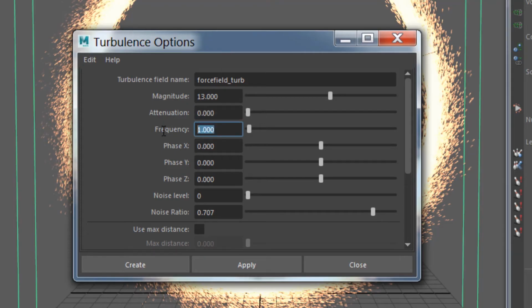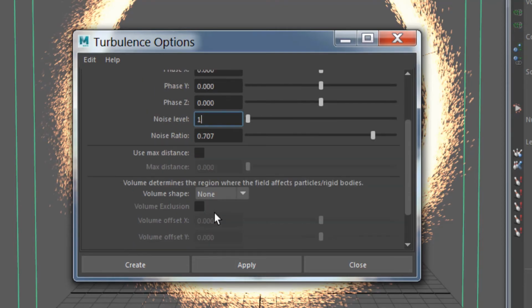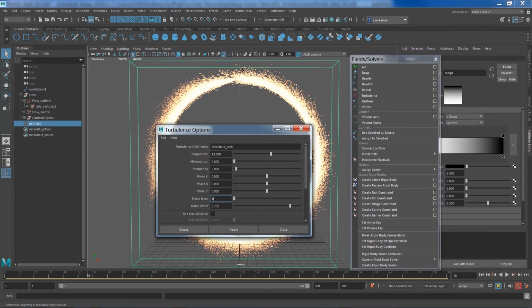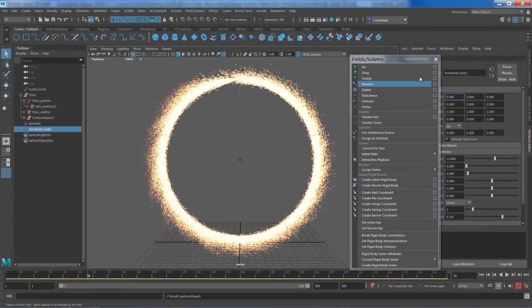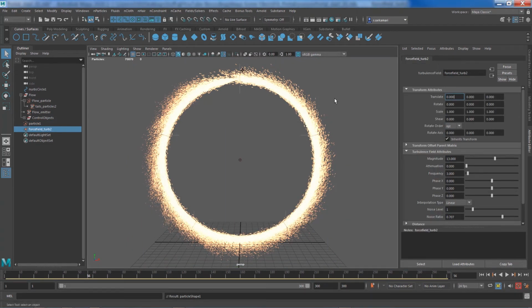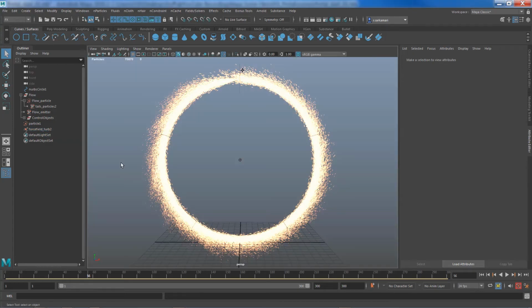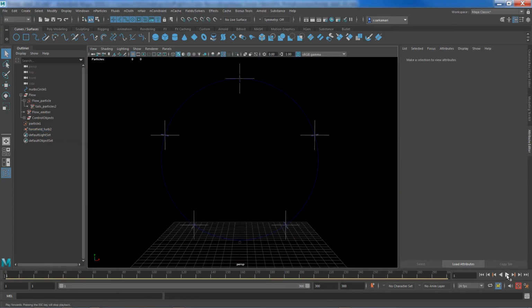I'm going to frequency and increase frequency to get a much nicer pattern. And of course, I would like to get a little bit of noise, and the default value should work for us just fine. I'll go create, and I also changed the background. It helps me to see things better.